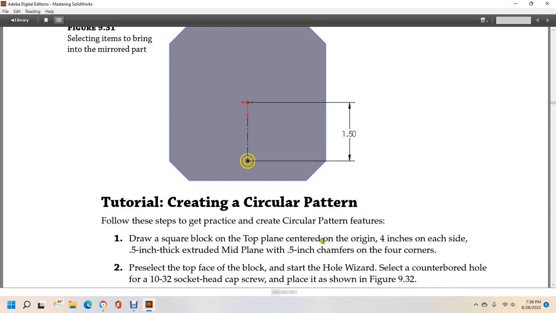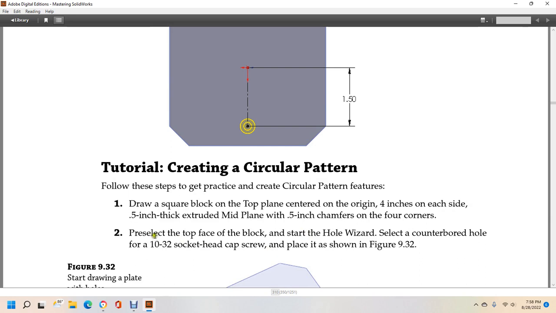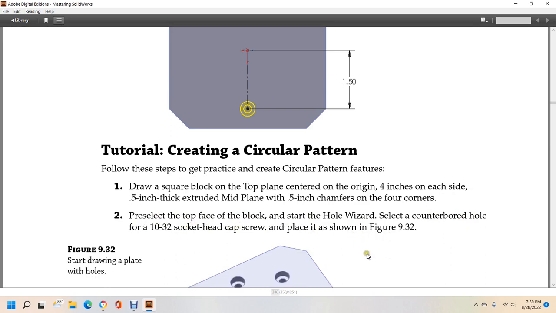Draw a square block. The top plane is centered on the origin, 4 inches on the side, a half-inch thickness, extruded mid-plane, with half-inch chamfers on the 4 corners. Please pre-select the top face of the block and start with the Hole Wizard. Select the counterbore hole, a #10-32 socket head cap screw. Place it as shown in figure 9-32.